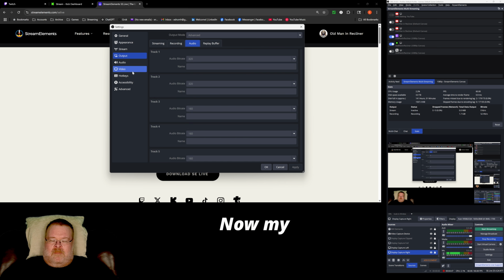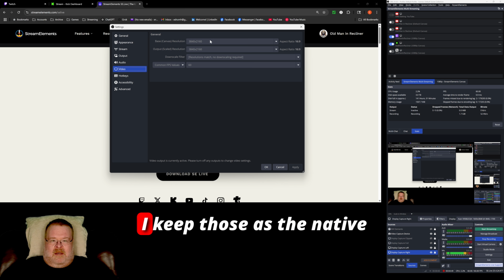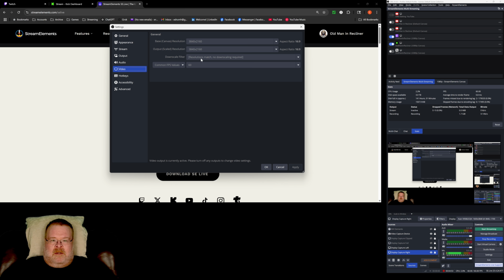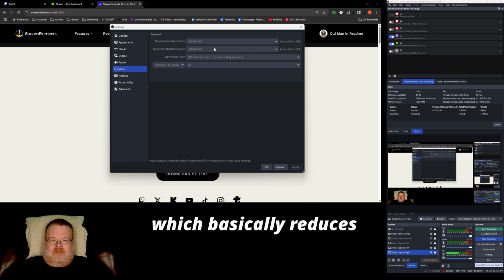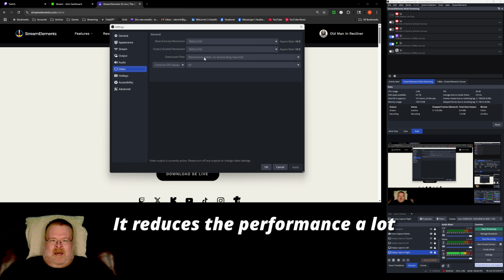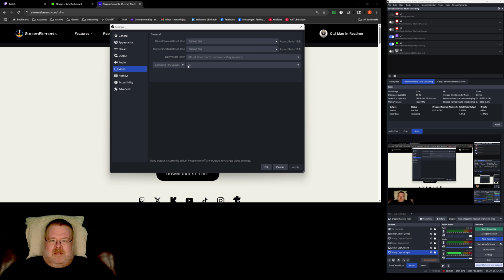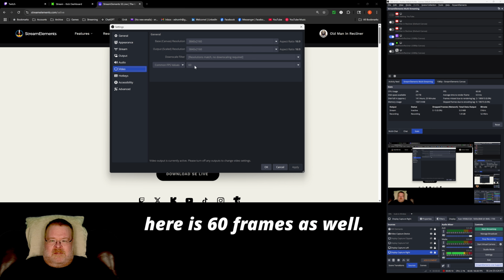Now, my video settings, I keep those as the native resolution of my main monitor. That way, there's no downscale filter, which basically reduces the performance a lot if you try to rescale this. So the common thing here is 60 frames as well.